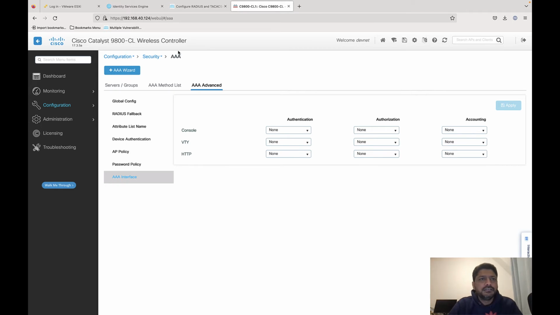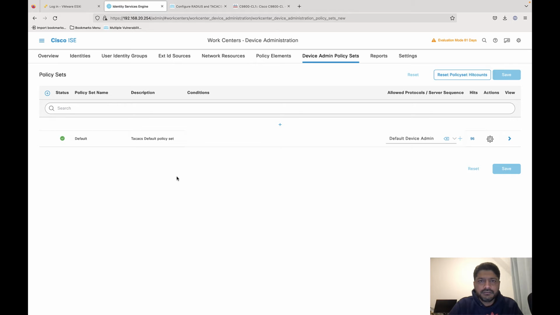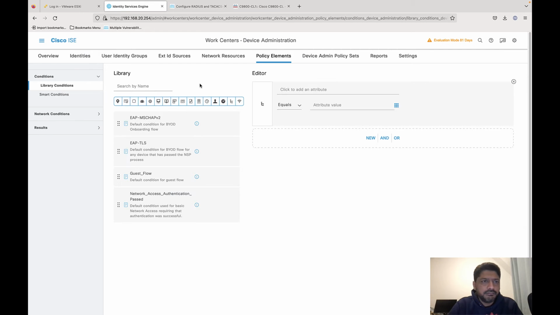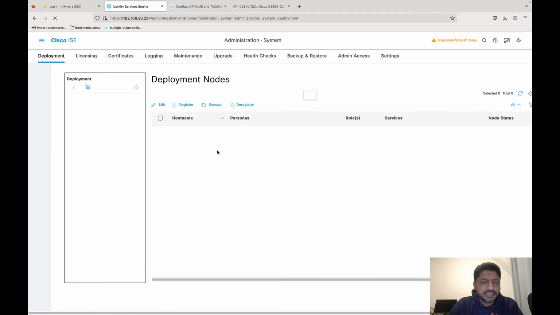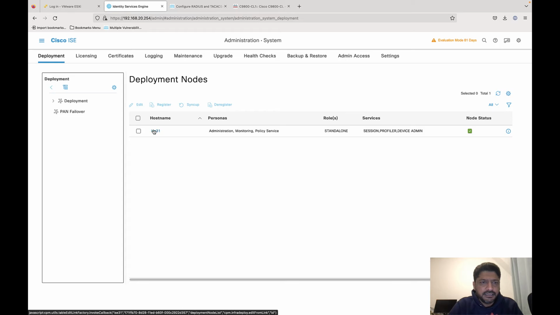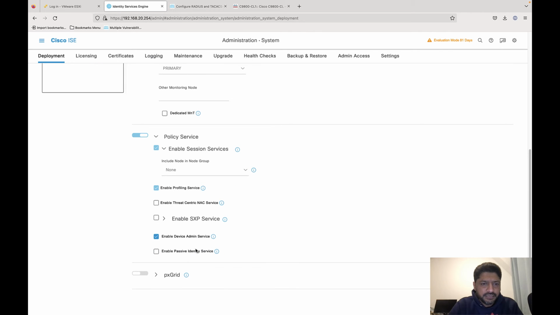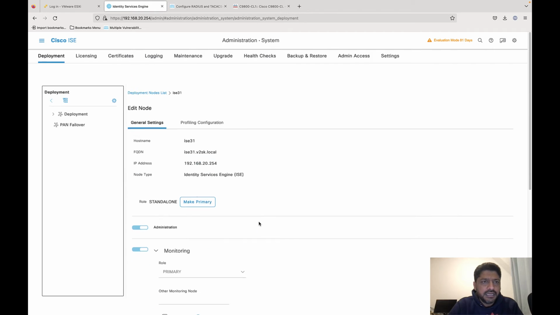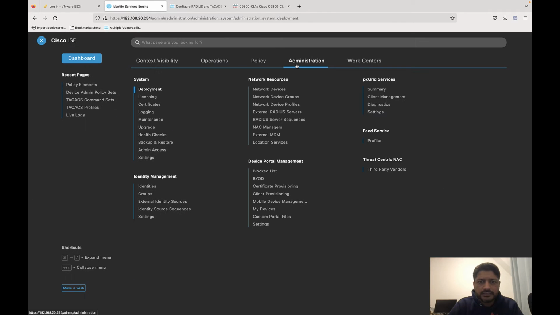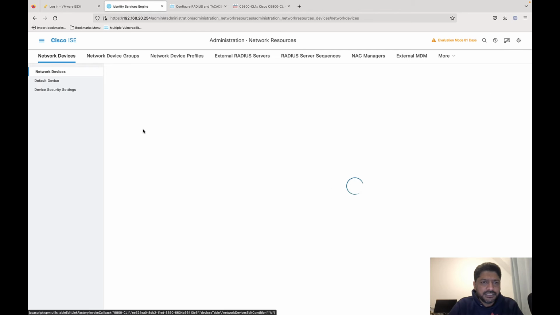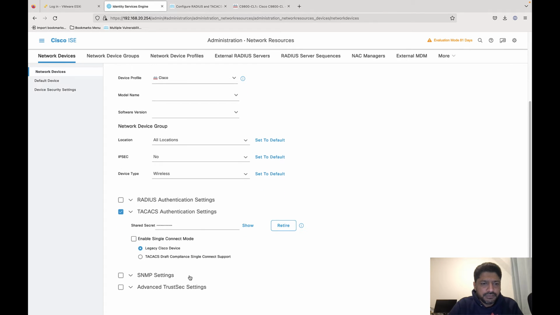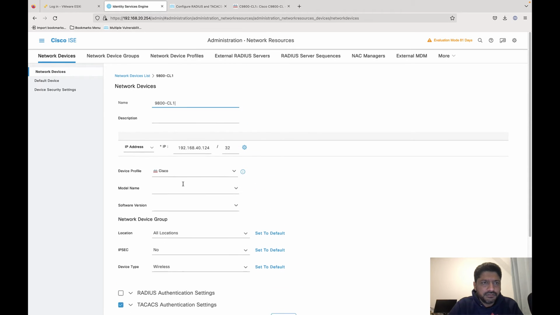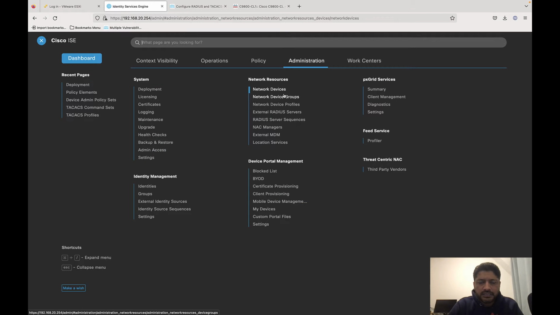I haven't done that yet. So before that, I want to do the configuration on ISE. Before doing any config, I need to first make sure I've got the device admin role enabled for this ISE, right? So if I see here, I have already enabled it. And after that, I need to check if I have the network device added, which I have already added. As you can see here, my controller 40.124 TACACS shared secret is configured. So everything looks good from the AAA client perspective.